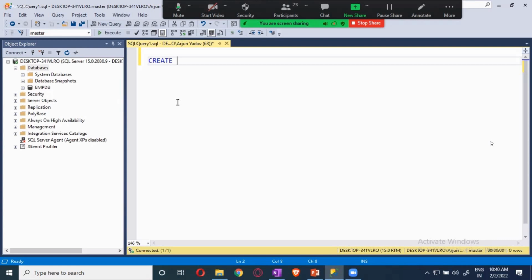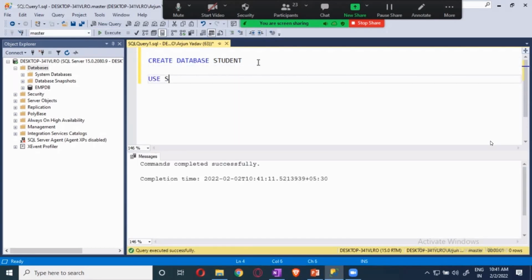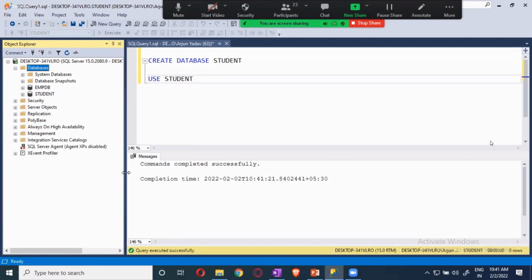Which one are we in? The master. So let me create a database. Create database student. Okay, student database I created. And then what we have to do? Use student database. Created. Completed. You have to give a refresh over here.